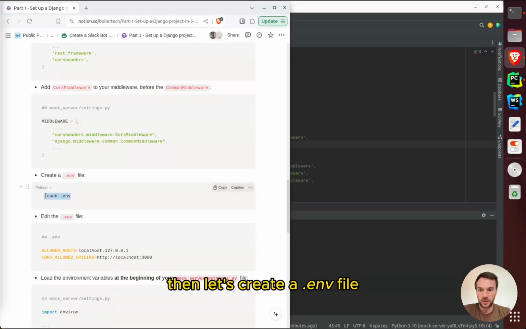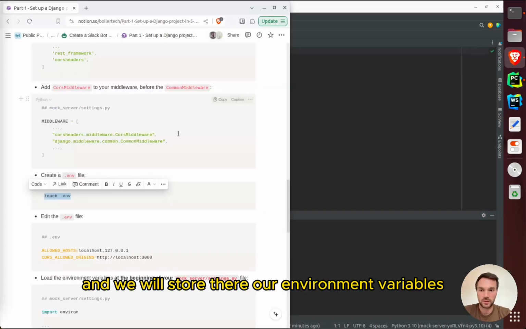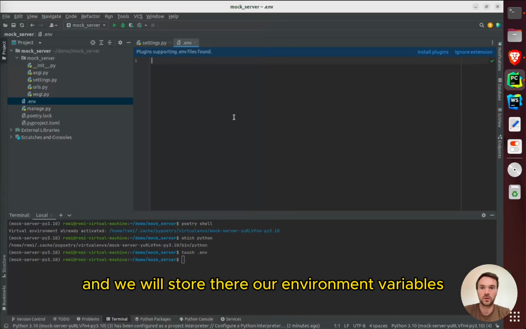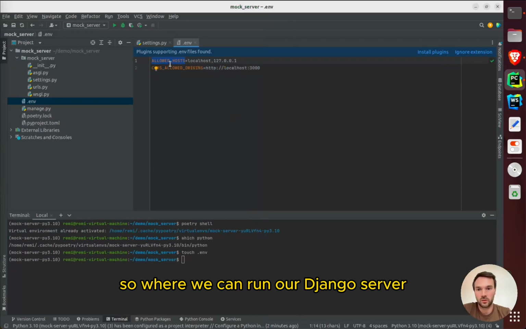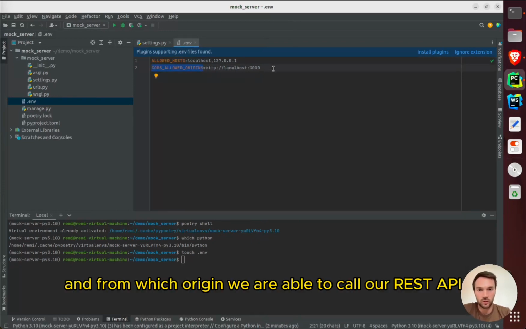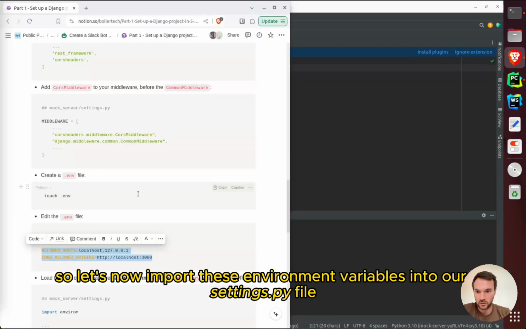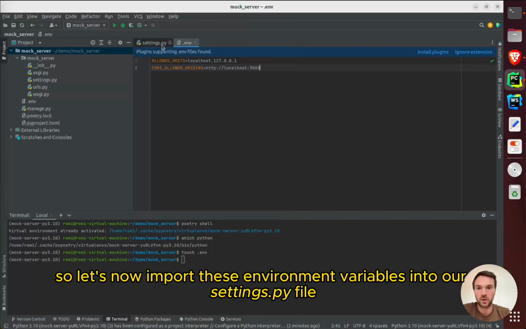Then let's create a .env file, and we will store there our environment variables for allowed hosts and CORS allowed origins. So where we can run our Django server and from which origin we are able to call our REST APIs. So let's now import these environment variables into our settings file.